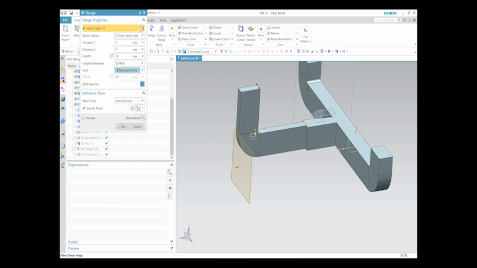Material inside: material is taken inside the cutting edge. Material outside: material is taken outside the cutting edge, whereas in bend outside, it's totally outside the cutting edge.